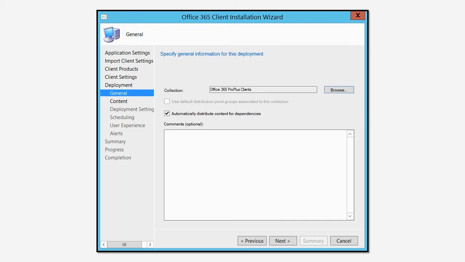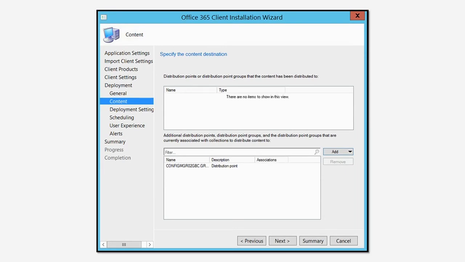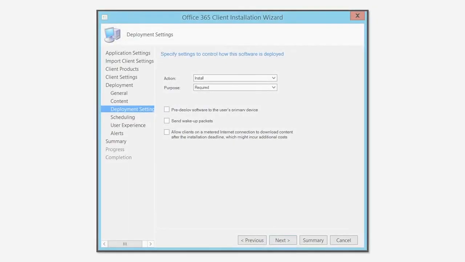Have the checkbox for automatically distribute content for dependencies. Go ahead and click Next. You're going to get your content options, so you're going to want to select your distribution point, or more likely points. Since this is just an example, I only have the one distribution point. But if you have additional distribution points you want to deploy to, each time you create this installation wizard, you have the option to add additional distribution points. Then you'll get your deployment settings.